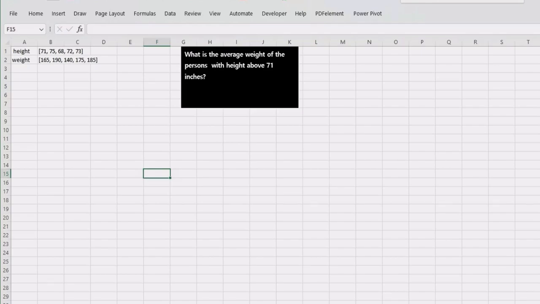Hello, I'm Kodrat. I'll be doing a formula breakdown of a Python challenge using an Excel formula. And the question is, what is the average height of the persons with height above 71 inches? It would have been way easier if it were in a table, but it is also achievable directly like this.